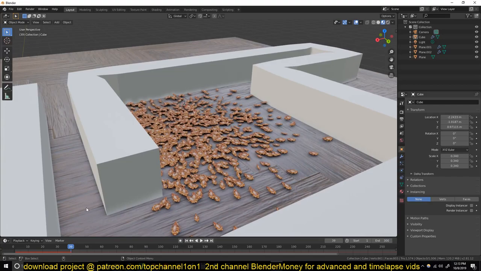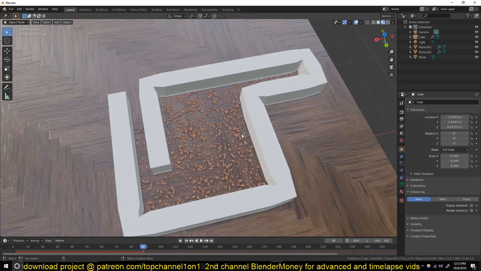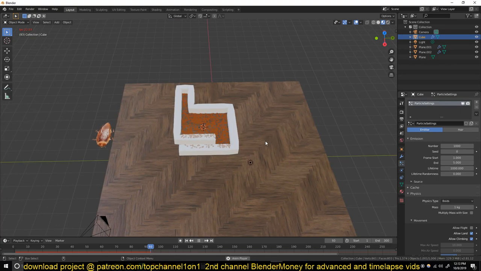Yeah, I think the movement is a bit too fast, so I think I've explained everything I need to explain here, but you can always come in here and reduce the speed to whatever you want.